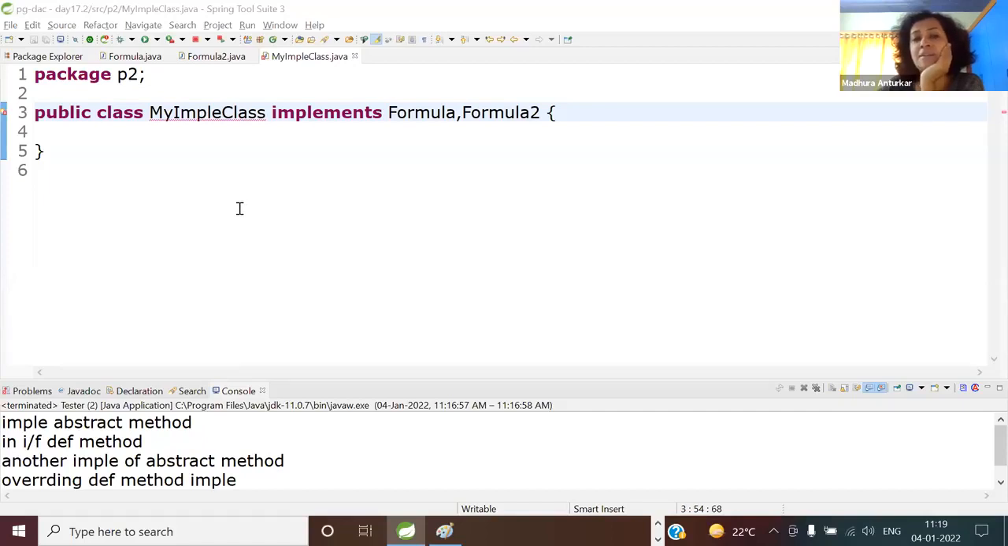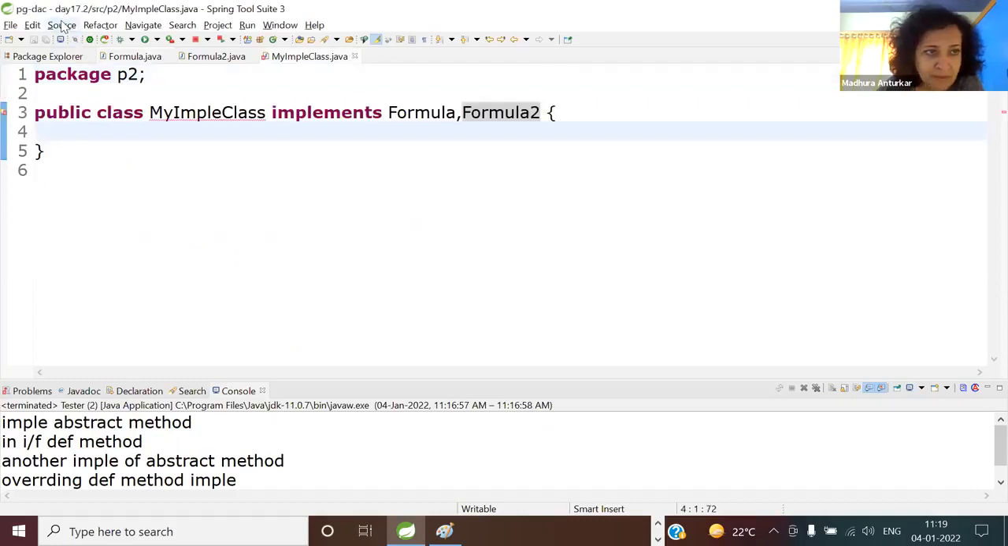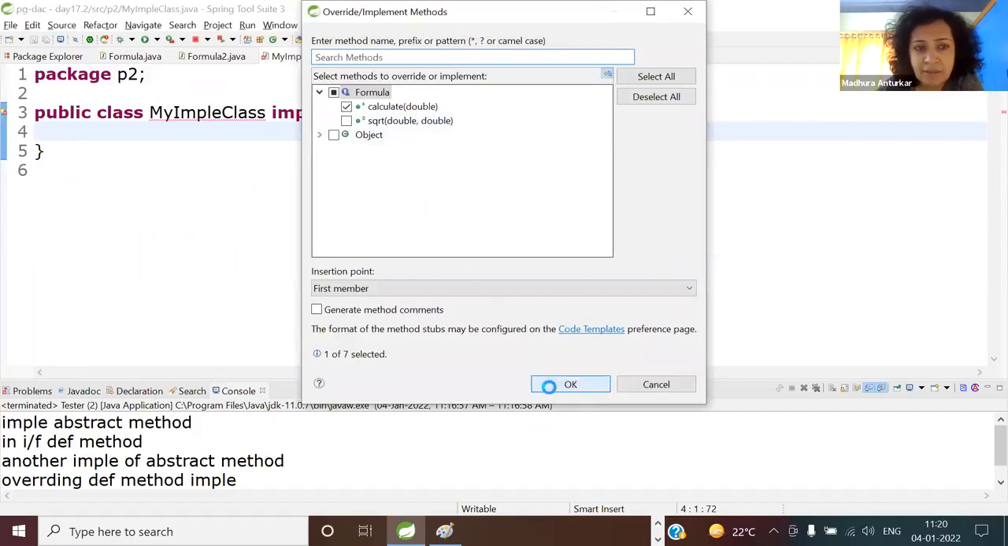I don't want to make the class abstract. Where we are talking about abstract classes, I want to implement the methods. So no, don't say that. Implement method. Give me the name of the method which I have to implement. Talk clearly. Which method? Calculate method. Okay. So here I'll say source override implement calculate method.